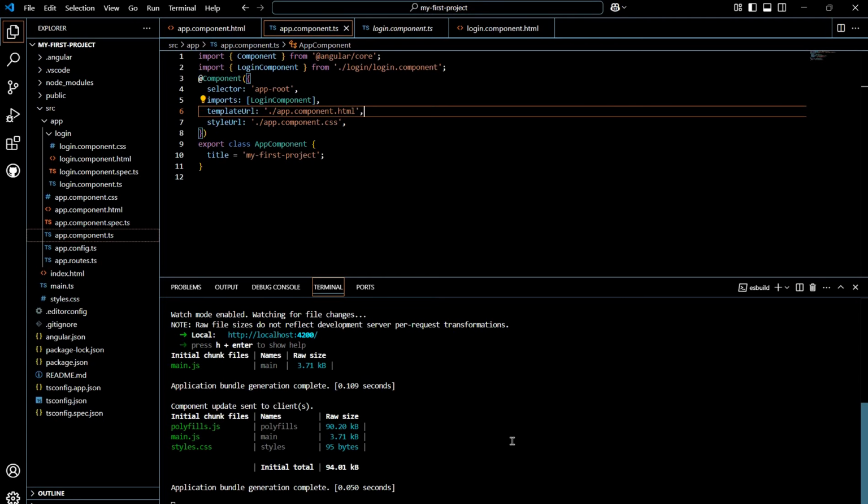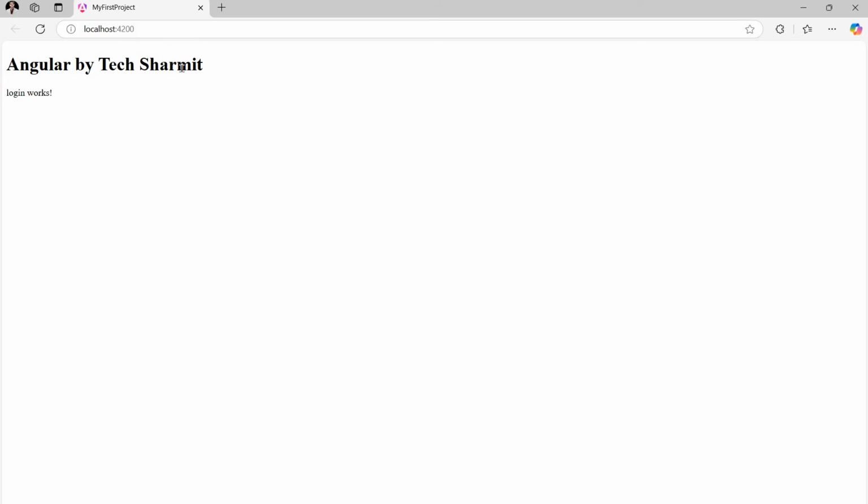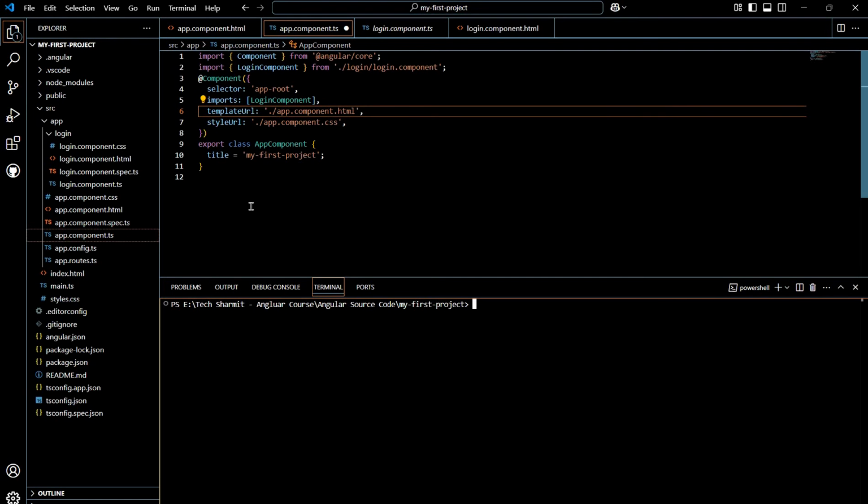Actually there was some issue. I just fixed it. The issue was we forgot to save one of the files. That's why it was causing this error. But fine, now everything is running perfectly. Okay, Angular by Sharmit and login works. So what we did so far, we just created the component. Once you have created the component, now it's time to send the data.